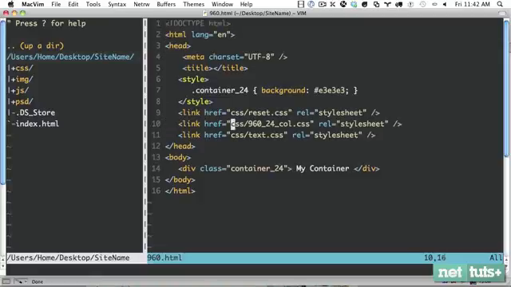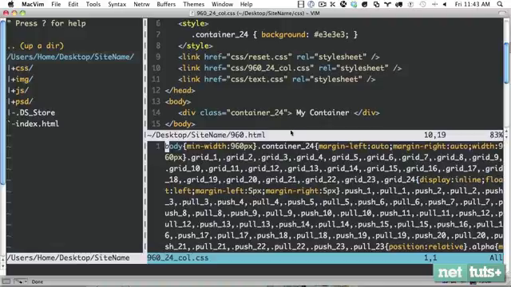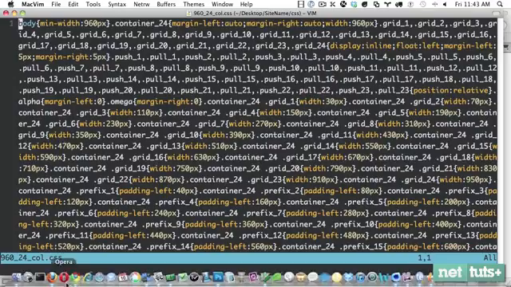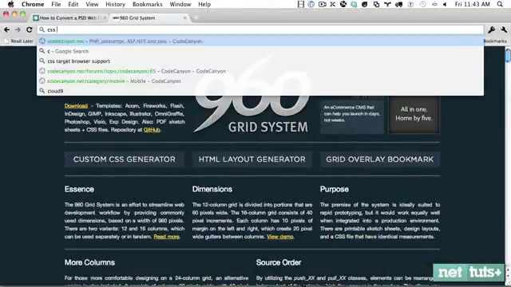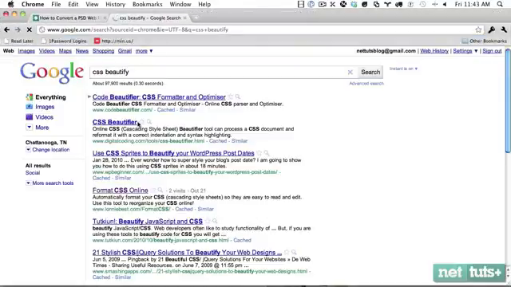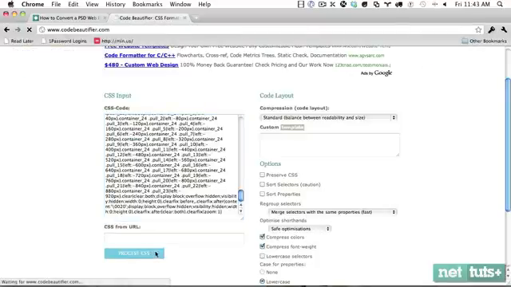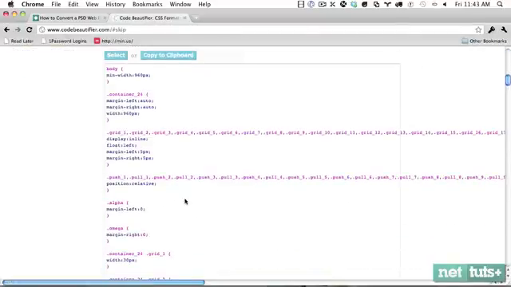So let's go into our file, and you can see it's already been compressed. And you know what, why don't we copy all of this and prettify it, CSS beautify, see if we can find something online really quickly. Alright, there we go, that's a little bit better.